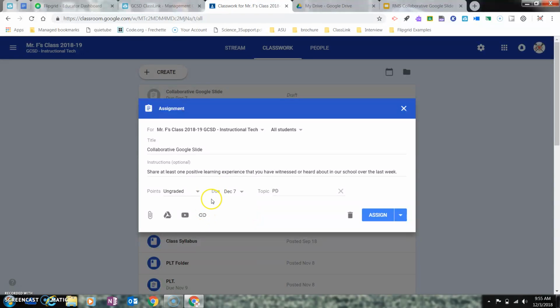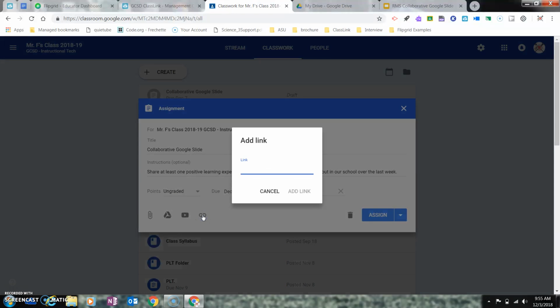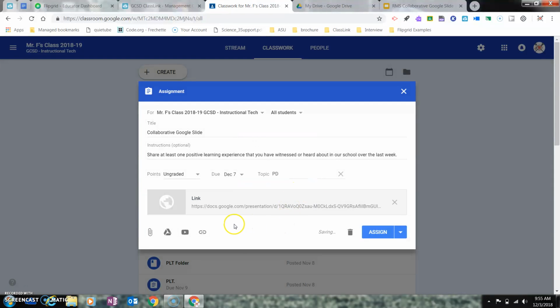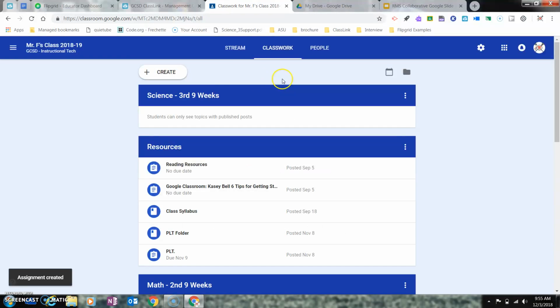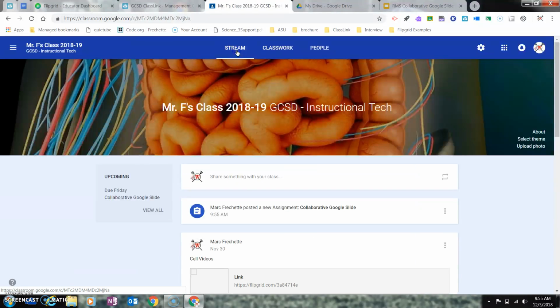And then simply, again, I've got that link copied to my clipboard still. So I'm going to come right here to this link. I'm going to click on that. And I am going to paste it. And then I'm just going to hit add link. And you'll see I've got everything set up. So I'm going to go ahead then and hit assign. And now if those teachers are in my classroom, in this Google Classroom, they will see right here that that assignment's there. They can click on that and they get to that link.